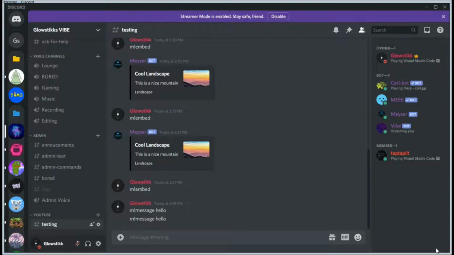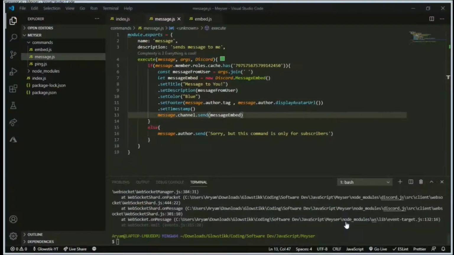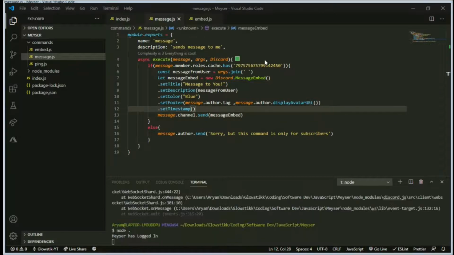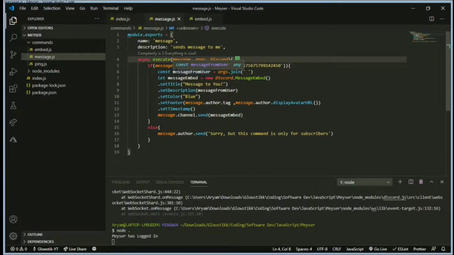And now, okay, so we got an error. Let's check what happened. Okay, so in our errors, we can look. It says display avatar is not a function. Okay, so I'll look into it and see what went wrong. Okay guys, so I got the problem. It was because you have to add async here, and now it's asynchronous, so you can do multiple tasks at once. But yeah, just add this here.